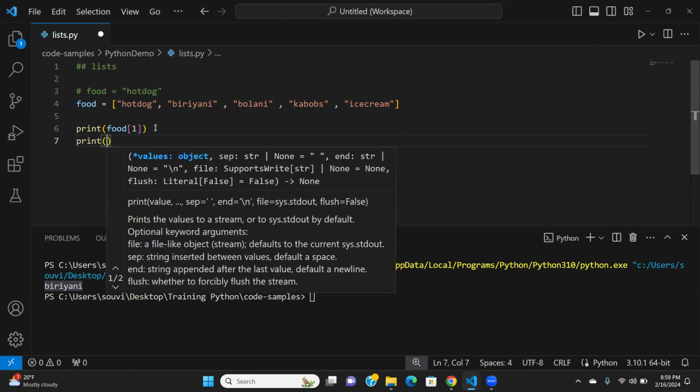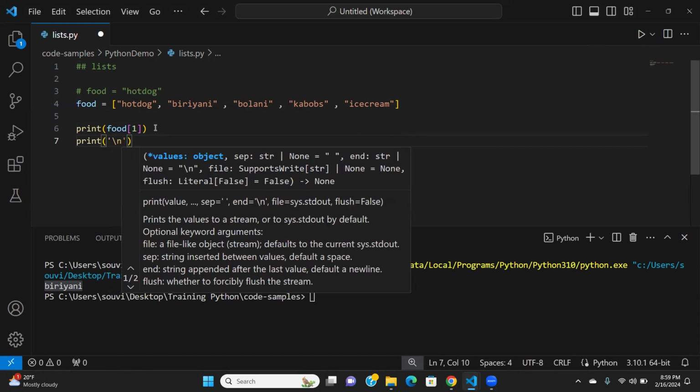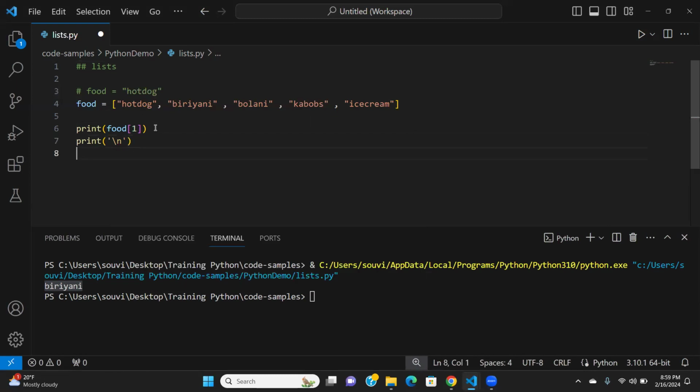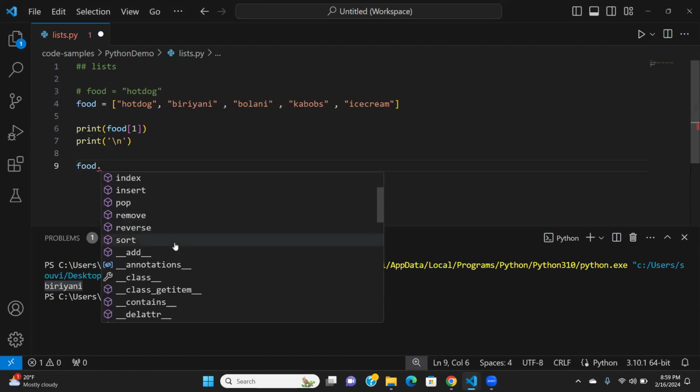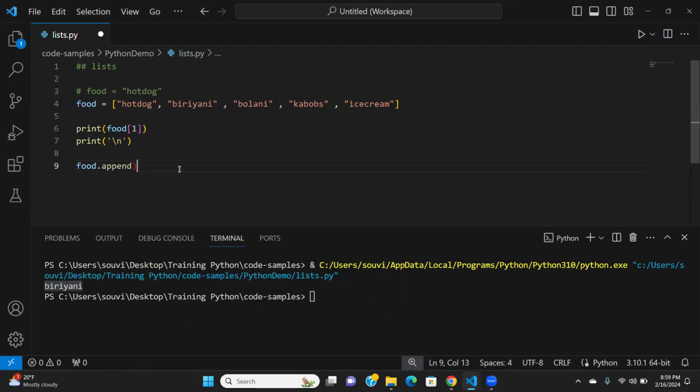Let's print a new line so that we can print more good stuff as an example. So what are the operators we can do with list? What are the things that we can do with list? If I take my list name and dot, these are all the operators or the functions that we can use for list. Let's append. If I want to append, let's say a food item, baklava, what this append will do is it will add the item at the end of the list.